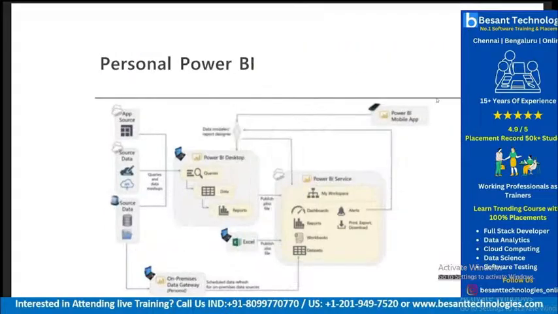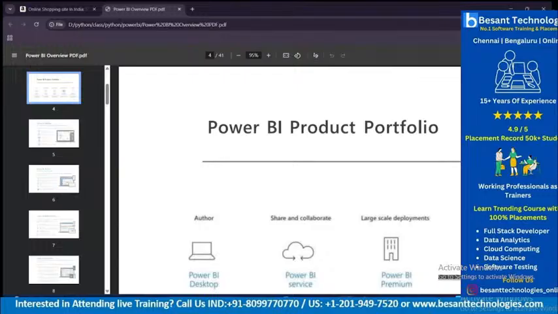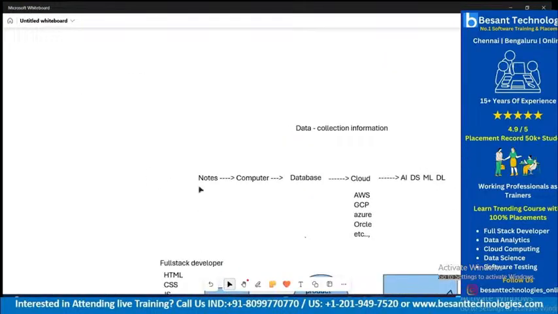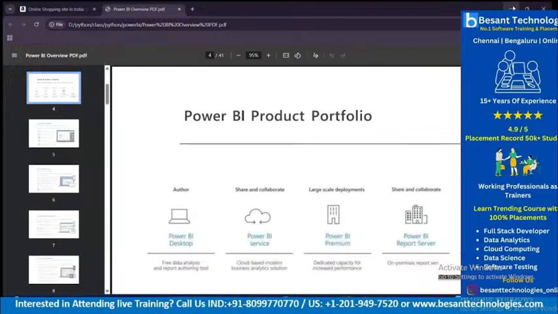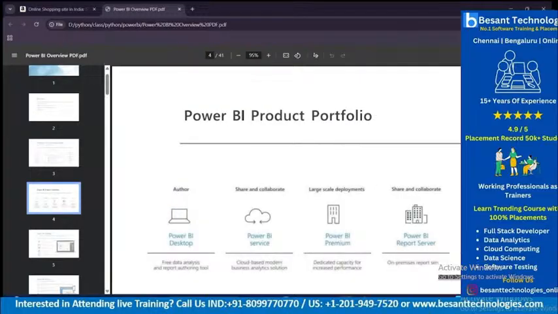Okay, guys. Power BI has its product portfolio. We all know Power BI is a business intelligence platform. For business intelligence, we need to get the data from different places, right? You see in this document, wherever the data is, in nodes, computers, databases, cloud also, the data is there, correct? So the data will be anywhere. You need to get the data, and you need to work on the visualization and give it to your organization.